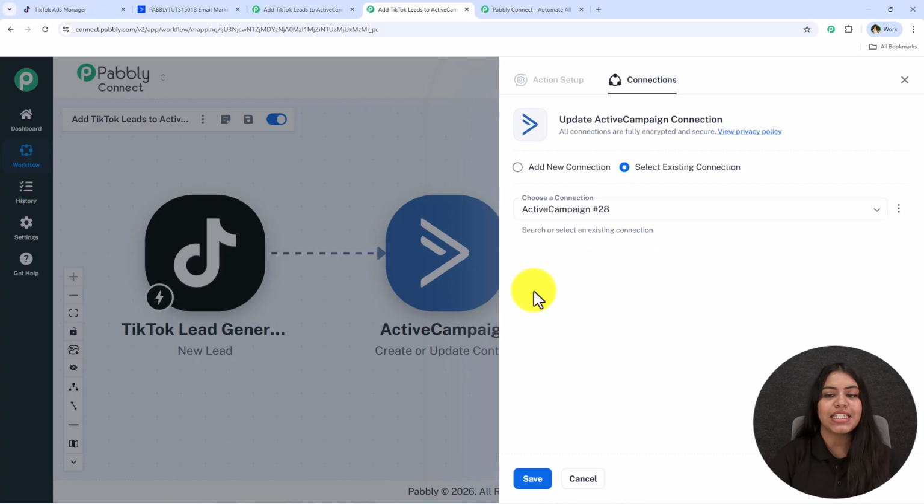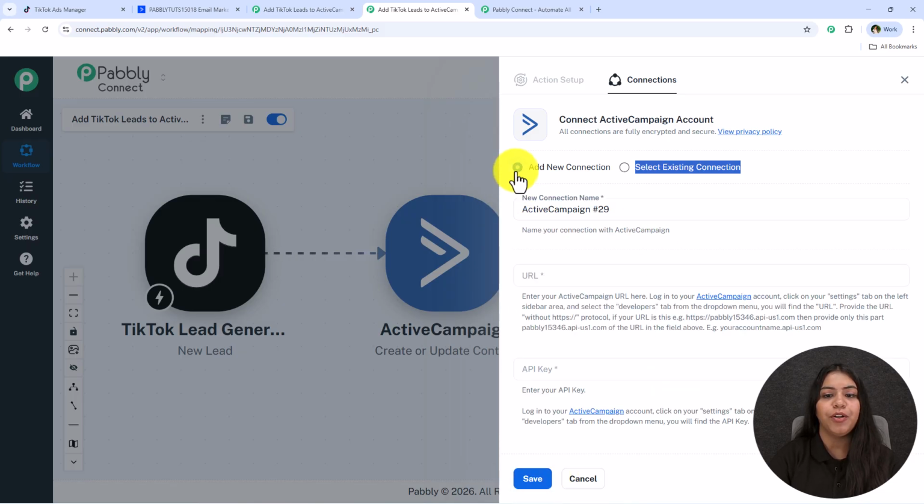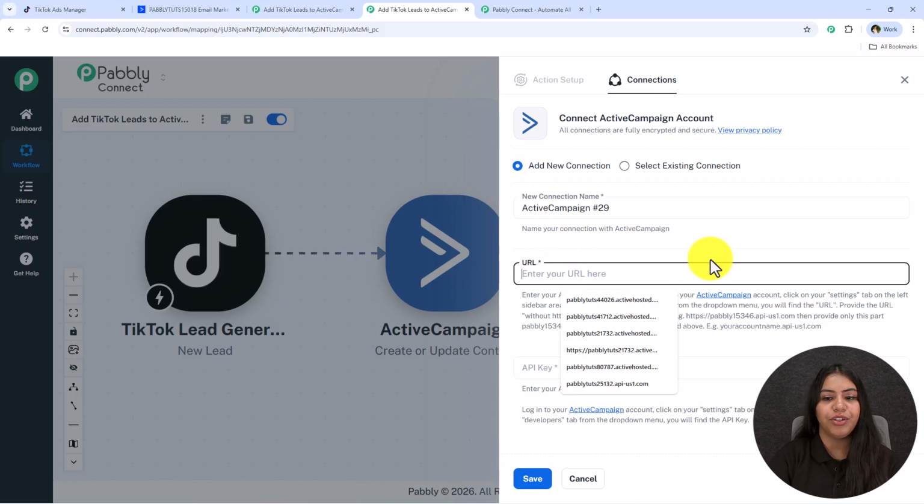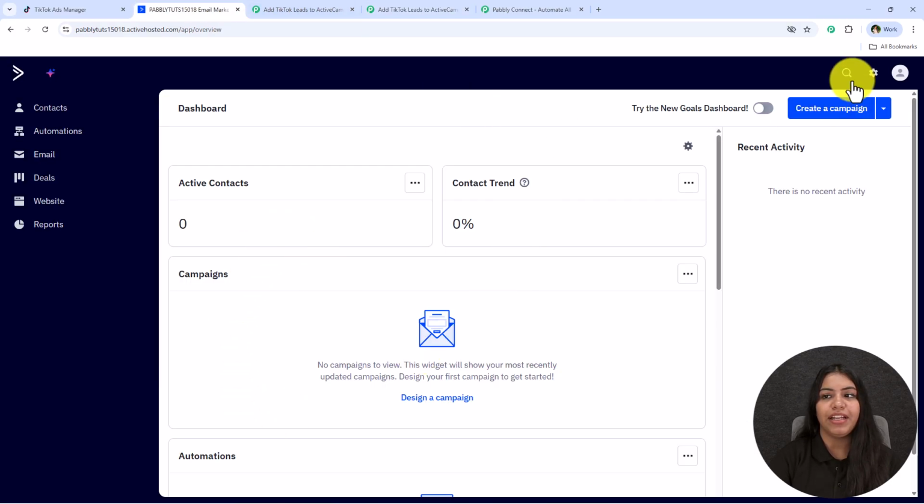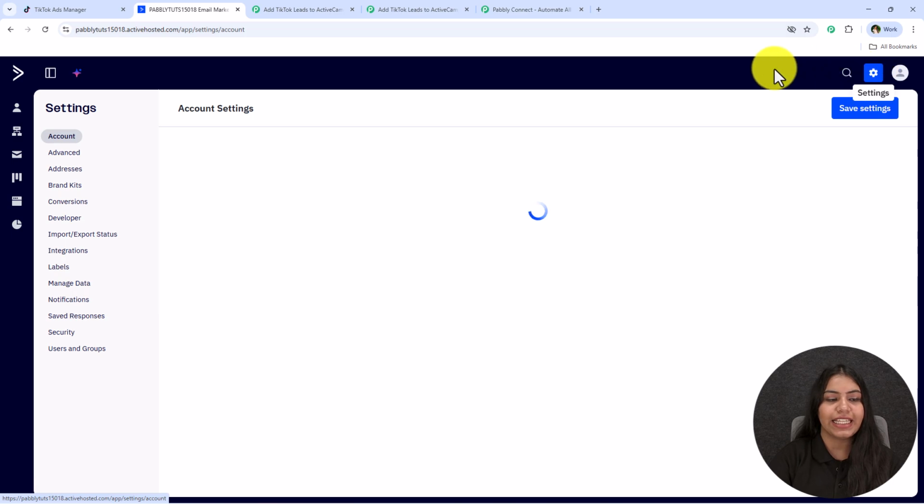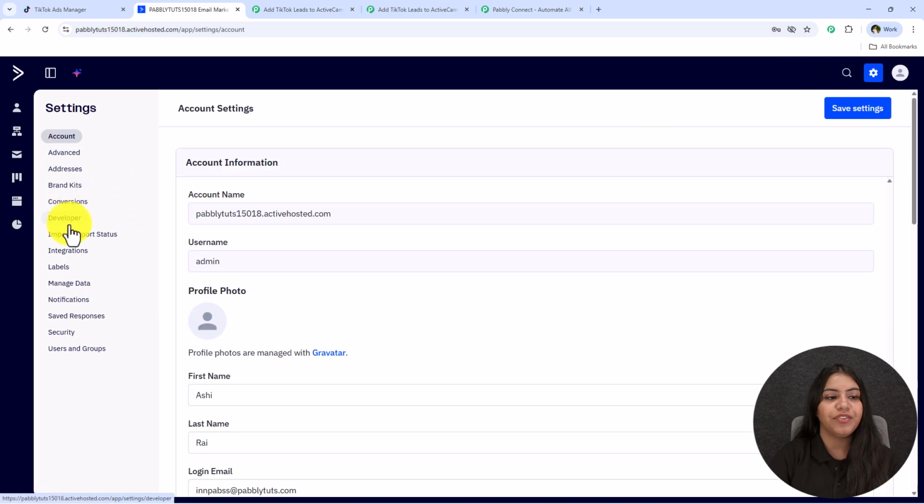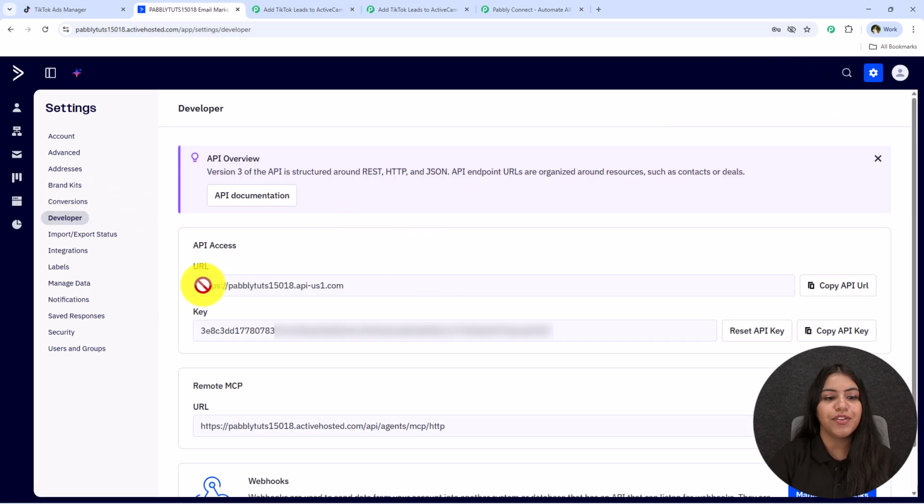Now if you've already created a connection between ActiveCampaign and Pabbly Connect, then click on this select existing connection and then save. But if you haven't, follow me, click on add a new connection. It is asking for the URL and the API key. So to get this, just open your ActiveCampaign account and then go towards this settings. Once you're on the settings, from the left hand side, go on this developer and you're going to see this is the URL.